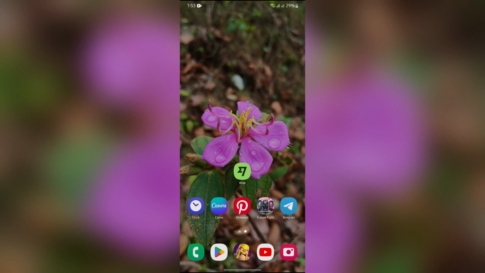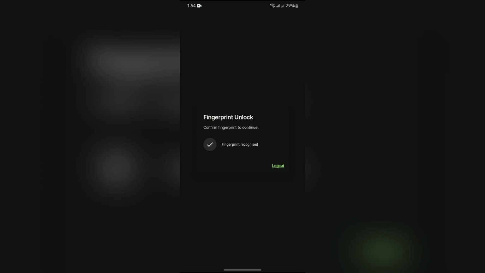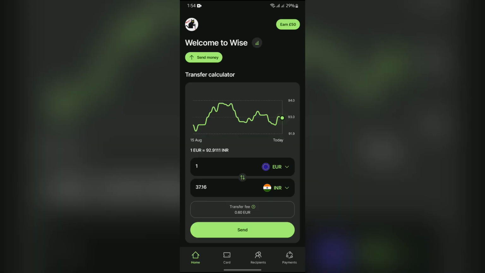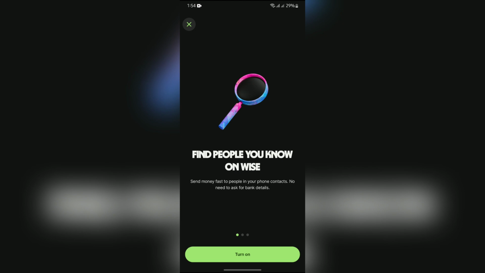Now, in order to set that up, you simply have to open your Wise application, and after opening it, simply unlock the application, and you will get this page. Now just scroll all the way down to the bottom, and after scrolling, you will get the option of send and request from contacts. Just select that option and then tap to turn on.